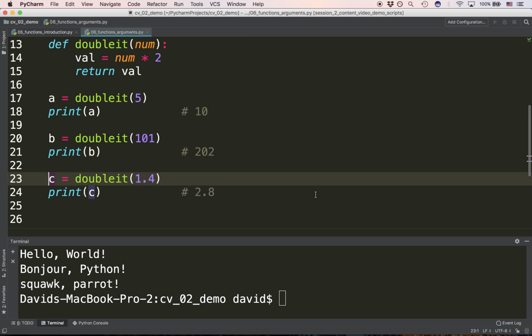Now let's talk about the variables, the arguments. 5, line 17, we're about to jump up to 13. What is the value of num? From 17 to 13, num is 5. From 15, where val is 10, we jump back to 17, and now A is 10. Okay, line 20. We call doublet on line 20. 101 is passed as an argument. So what is the value of num on 13? It's 101. When we return 202 from the function, what is the value of B?